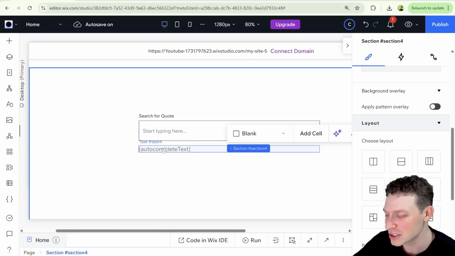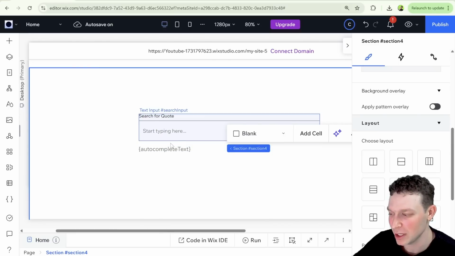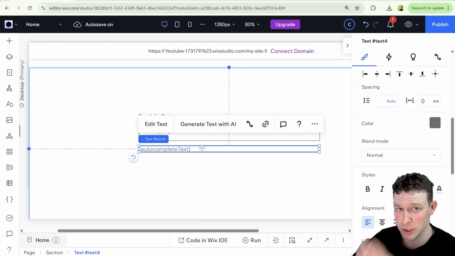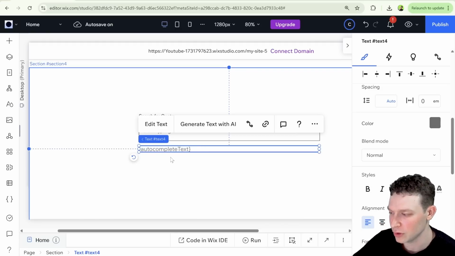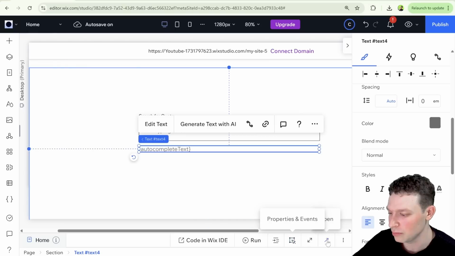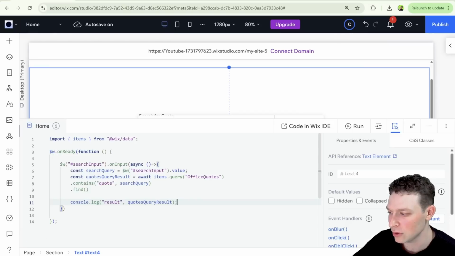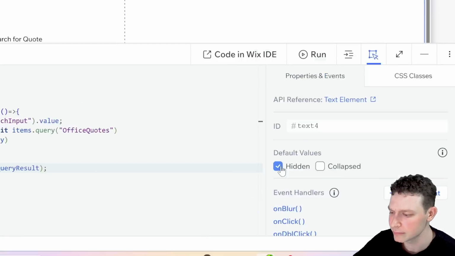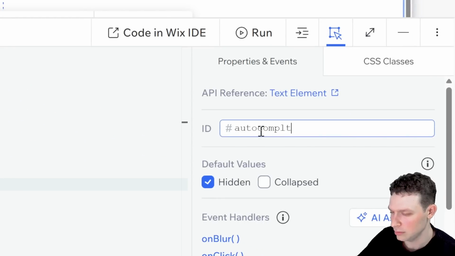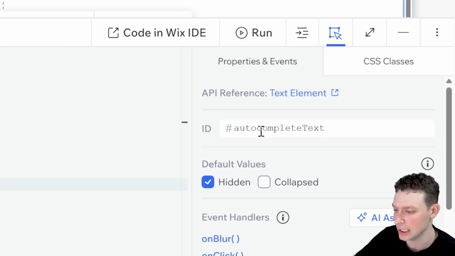And what we're going to want to do is that once somebody starts typing, we're going to want to display one of the quotes that matches what they're typing here. So we're just going to choose the first quote from the list, and put it right over here. First of all, I'm going to make sure that this is hidden by default, because we don't want people to see it until they start typing. So I'm just going to click here, hidden. And I'm also going to change this to say autocomplete text, just like that.